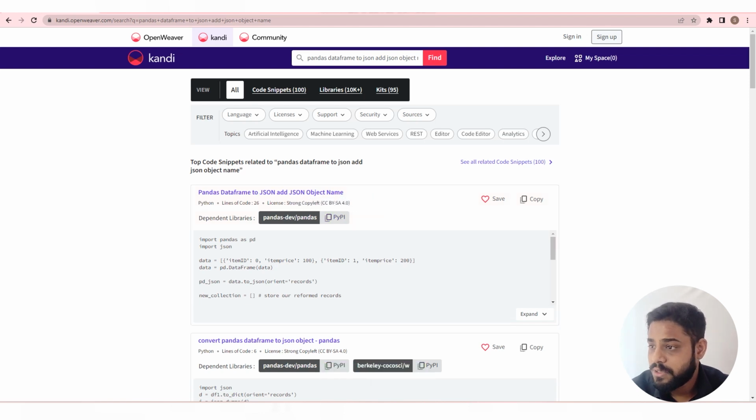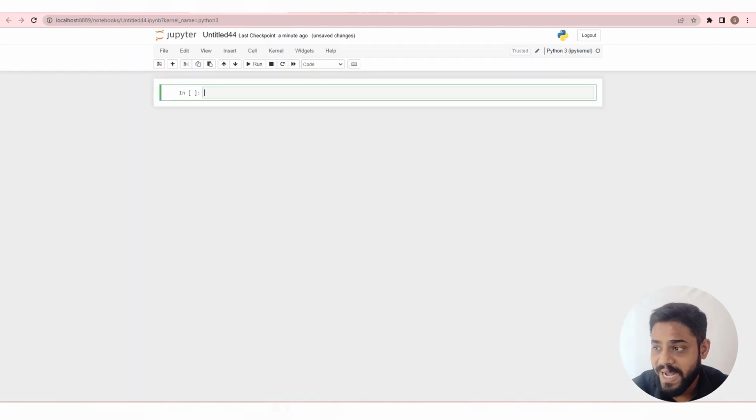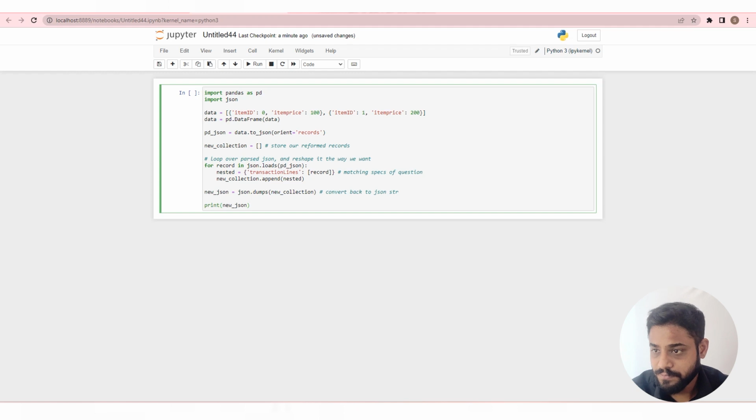Now let's get back to our code. Copy the code in a single click from here. Go to the IDE and paste the code. This line of the code is to import Pandas library and JSON.